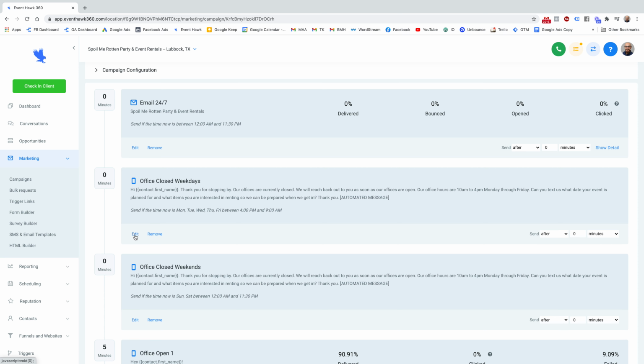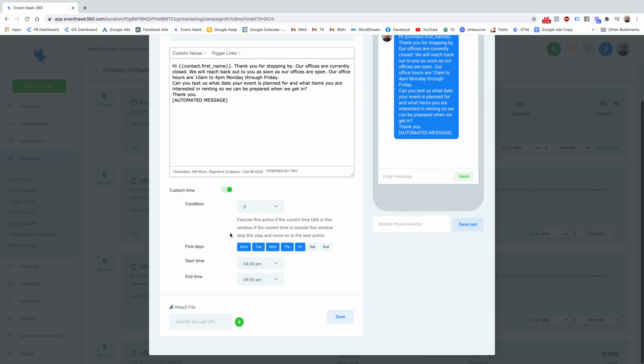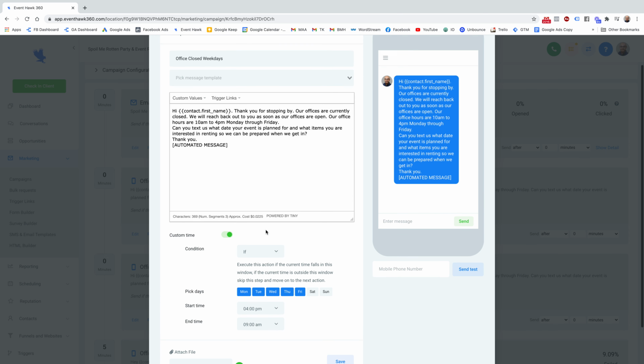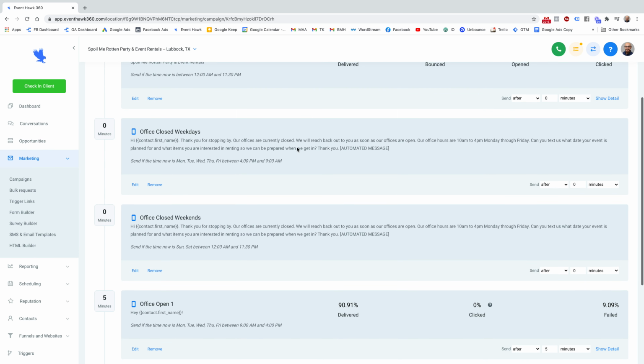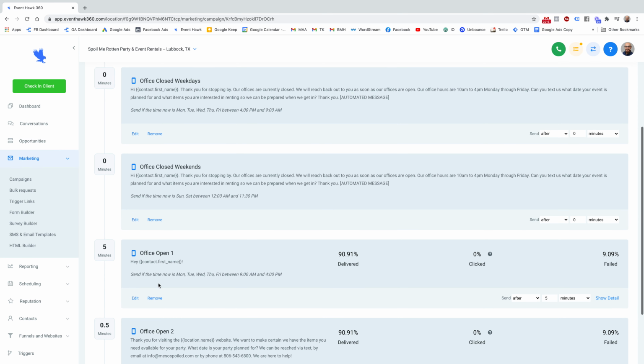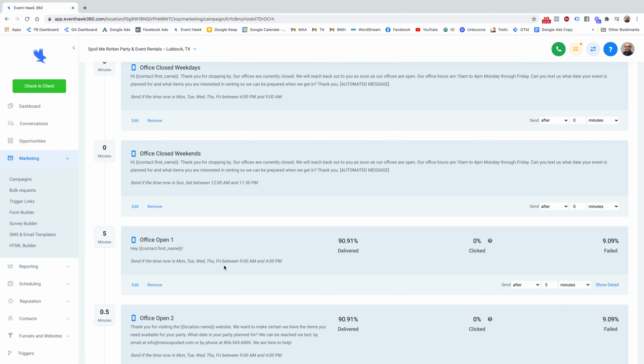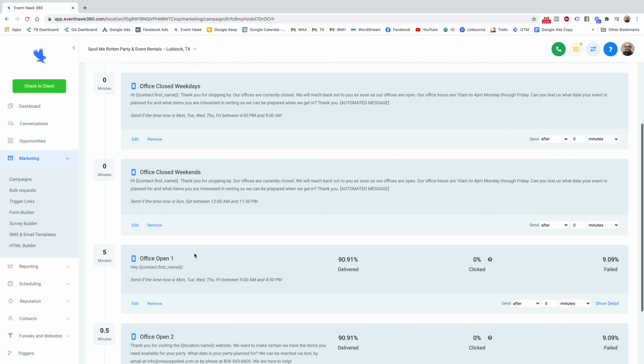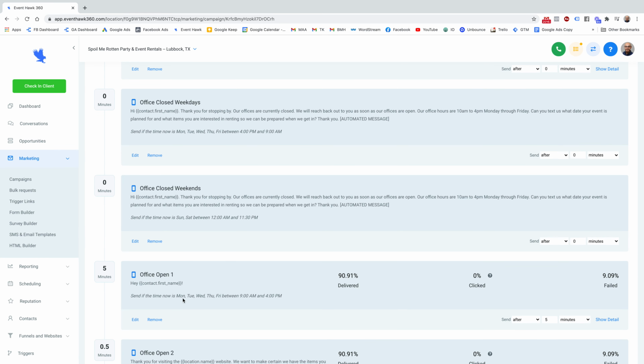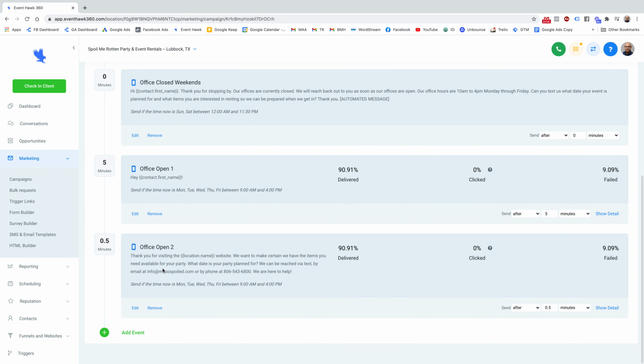The way we set it up is, if it's Monday through Friday between 4 p.m. and 9 a.m., then we want to send this message. So we have a closed one and we have an open one. If you can see it here, if it's Monday through Friday, 4 p.m. to 9 a.m., we're going to send this message. Look at this one here. If it's Monday through Friday, 9 a.m. to 4 p.m., then we send this message. So we have an office closed and office open, and we also have weekends, and then this is the second one. So that's how you do that.